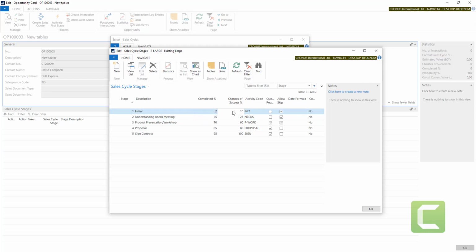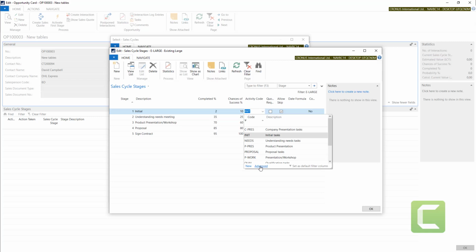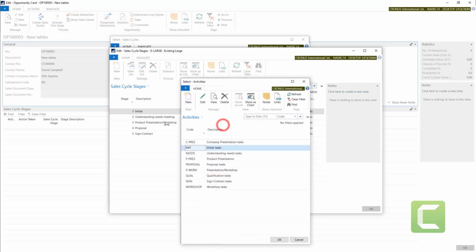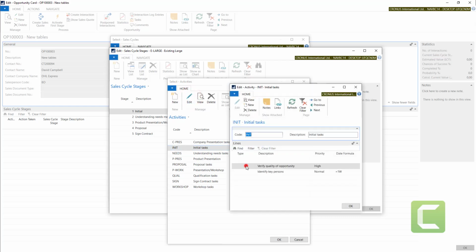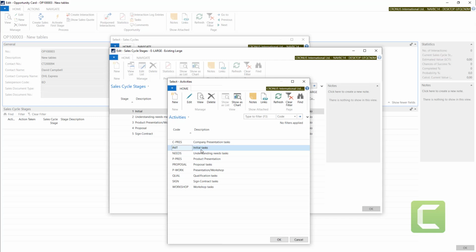Additionally, each stage is connected with an activity code, and the activity code, if I open it and edit, consists of tasks. So in the init activity, we have two tasks to do. In this case, we have to verify the quality of this opportunity with the importance of high and identify key persons for this. This priority is normal, but we will add a week for it. Okay, so in this case, we have two tasks.